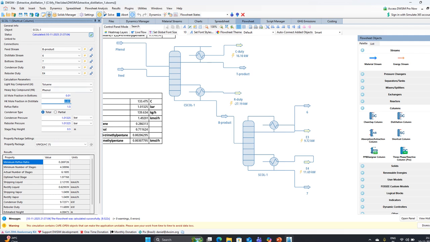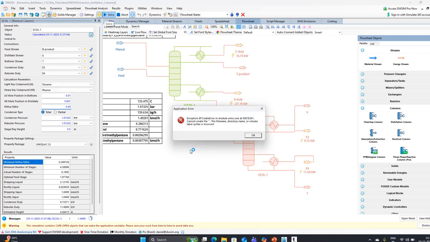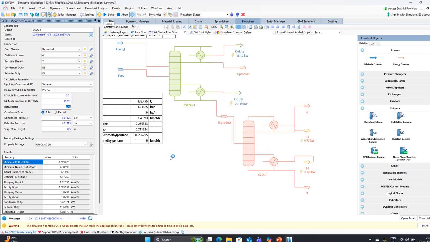As a rule of thumb, I will multiply the minimum reflux ratio by 1.5 to find out the reflux ratio at which we are going to operate our column. So it will be 0.4. To make it more realistic, I will make it 0.41 or 0.4. Now I am going to simulate this again to know the column parameters at the reflux ratio of 0.45.